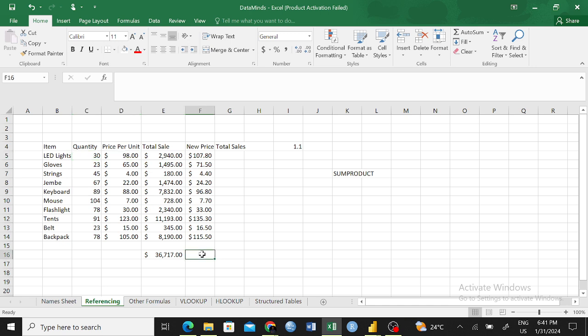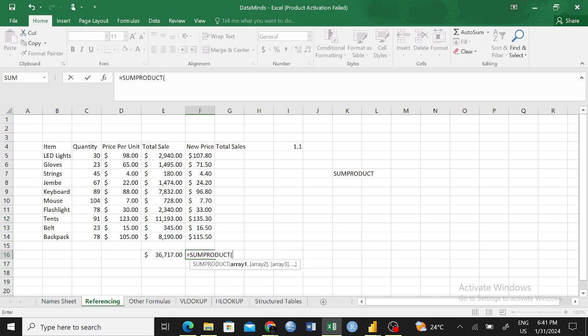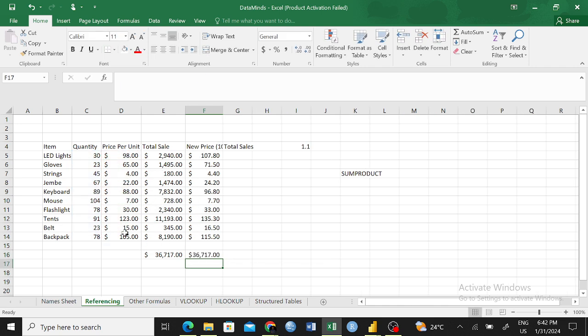So let's try is equal to SUMPRODUCT, tab, and then it is asking us about array number one. Array number one is, of course, the quantity. Then it is telling us to add the second array, and the second array is the price per unit here. Let's see the number that you're getting. It's not different. So this is what SUMPRODUCT does.